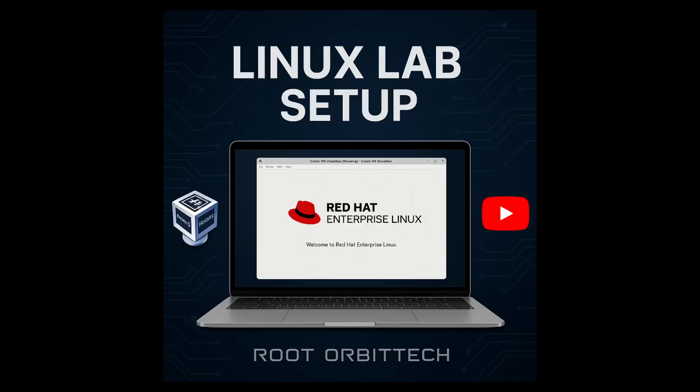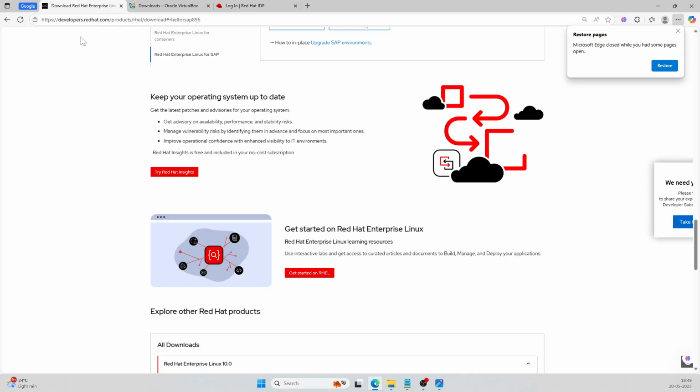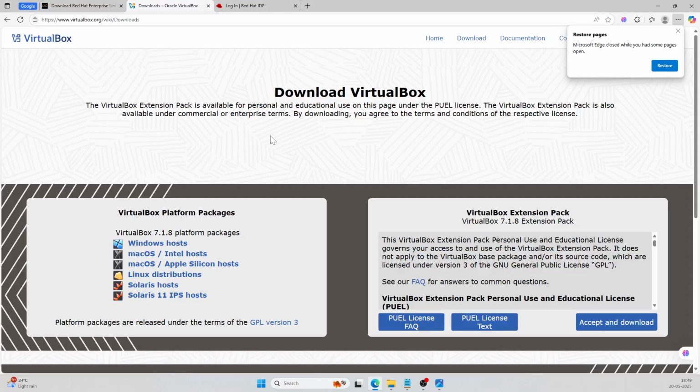So now I will show you the page where you can download VirtualBox. This link has been attached in the description. So here you can select the OS which you are using with your primary laptop, which you are ready to make as a lab environment.